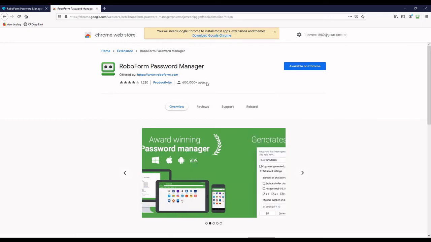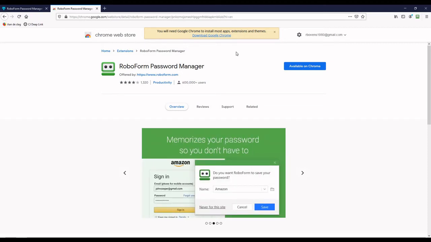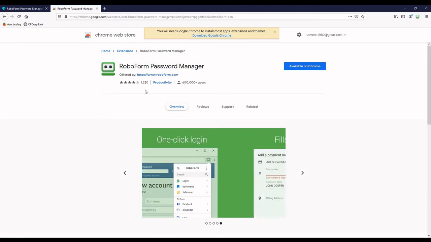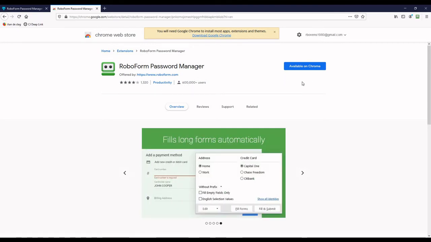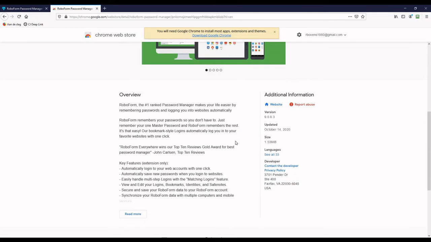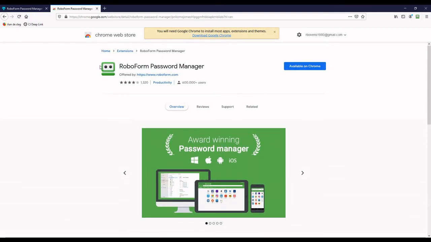To show you, for example, this is also available for Chrome. This is the address right here, so you can type it over if you would see this video. But if you would look on Google and search for Roboform Password Manager extension for Chrome, you will also find this page right here. And if you would be on Chrome, it's very easy to add it as an extension. Just click on the button available on Chrome, and at some point you will be able to add this as an extension to your Chrome browser.